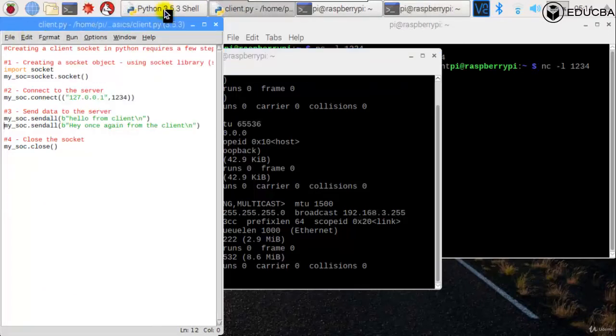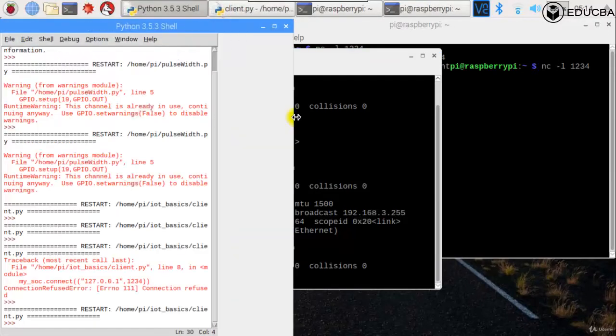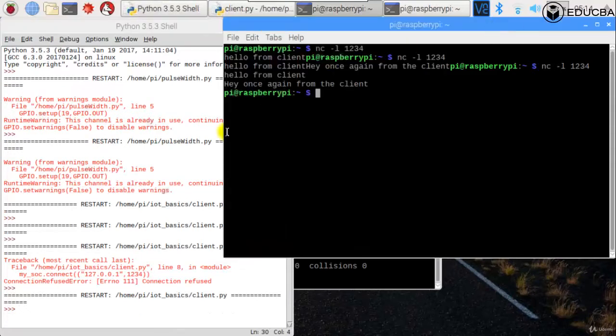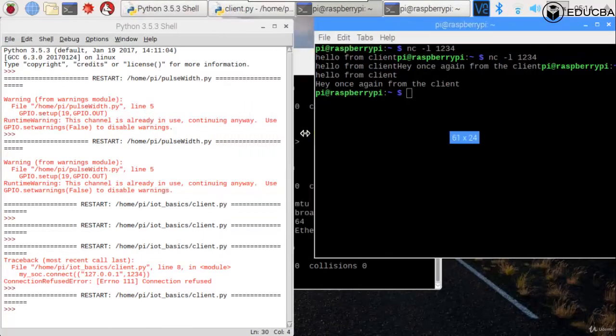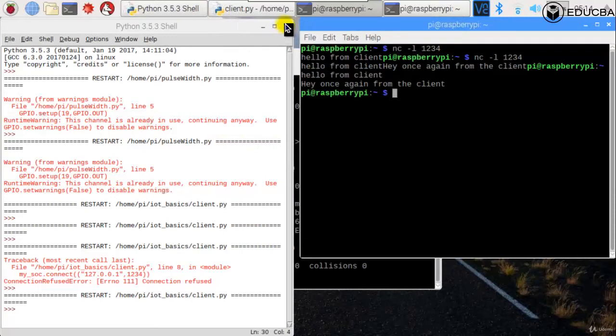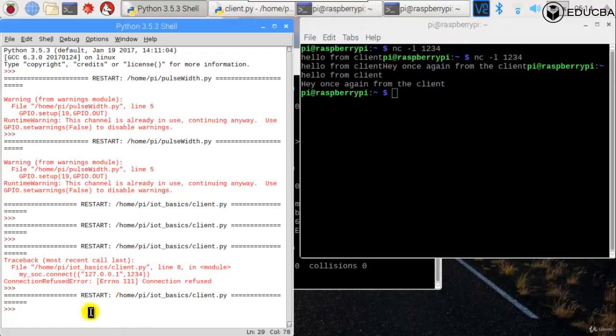I'll just come to the Python shell. And at the same time, I'm going to have this terminal also opened up. So both of them are going to be there for me. Okay. Let's say over here, I'm going to create a server socket.